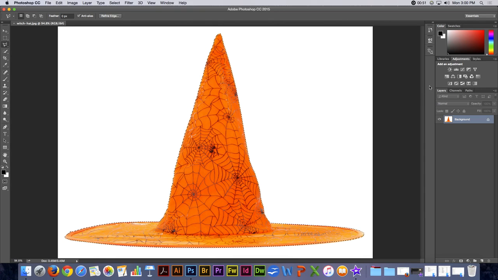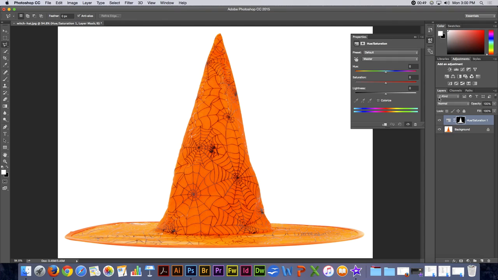So, for example, if I want to change the color of the hat, I can add a hue and saturation slider, and you'll notice that the mask has become the same as the selection, and so now I can turn it red or green or whatever color. I can take its saturation down or what have you. But that's the key to a selection, is you make a selection, then you do something with that selection.